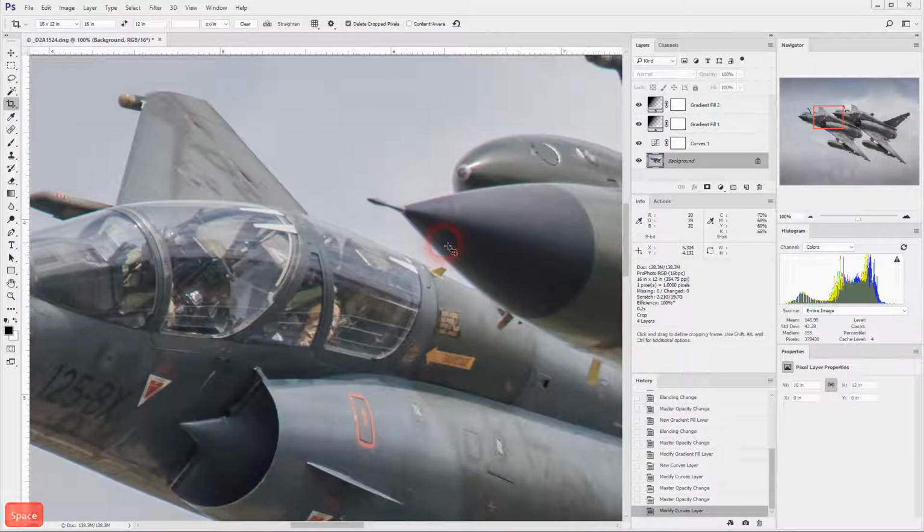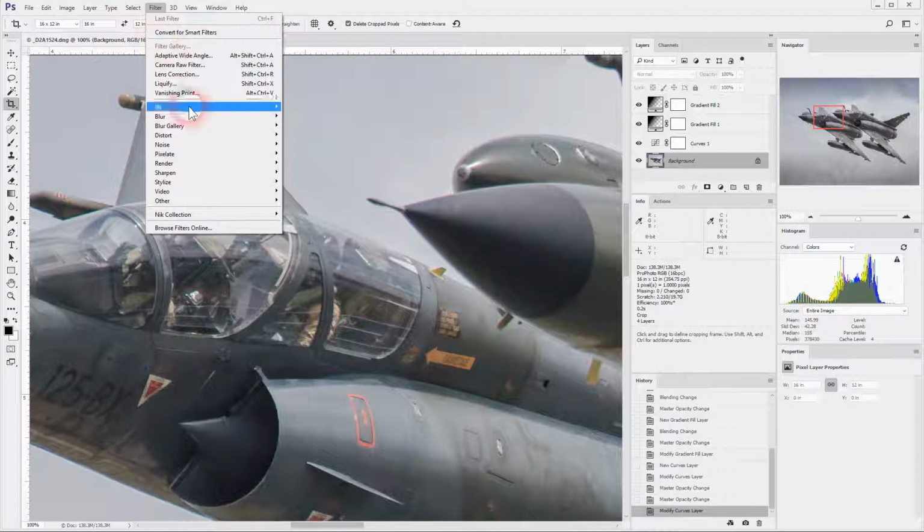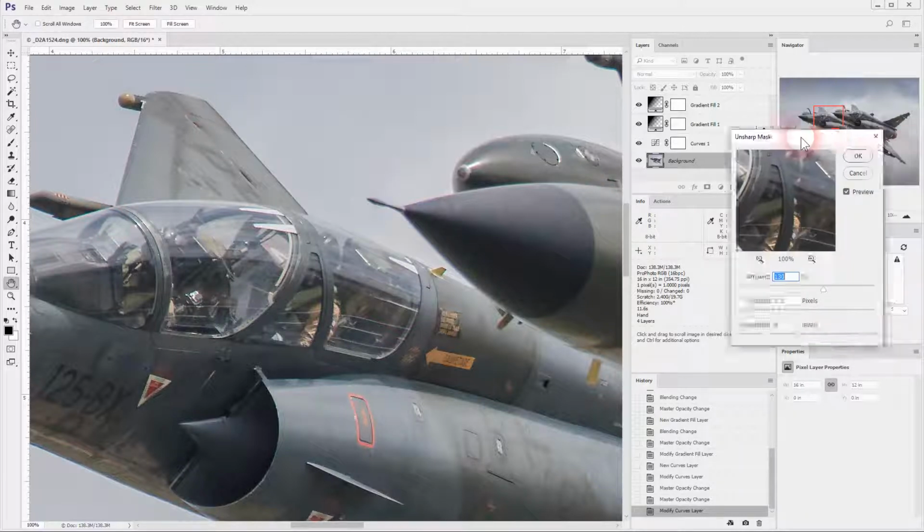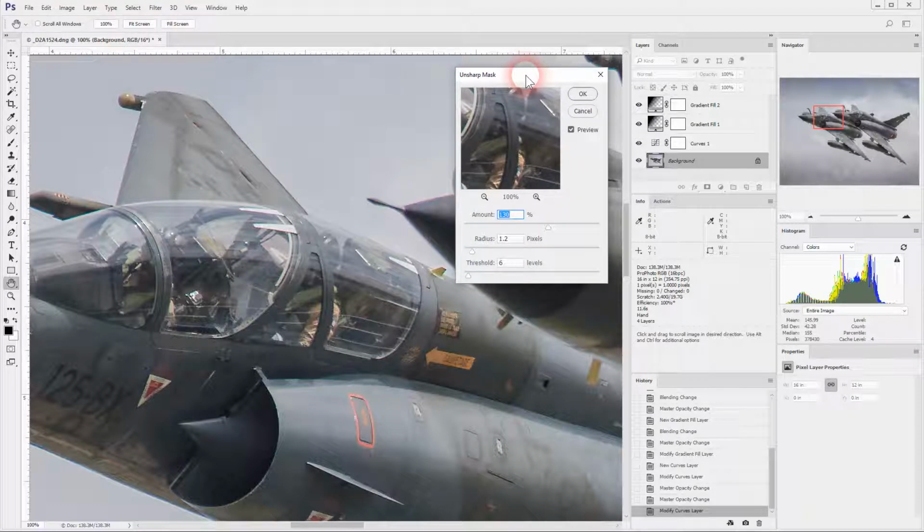Now there's different ways of sharpening an image, but there's only two that I'd recommend, and I think there's only two that most people recommend, and that's go to Filter, we've got Sharpen, and the two bottom ones, Smart Sharpen or Unsharp Mask. So I'm going to use the Unsharp Mask in this instance. And that brings up a little dialog box that appeared off screen.